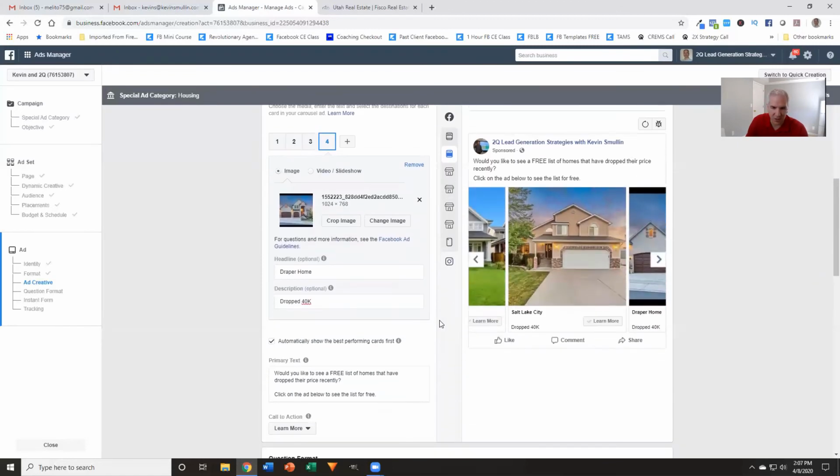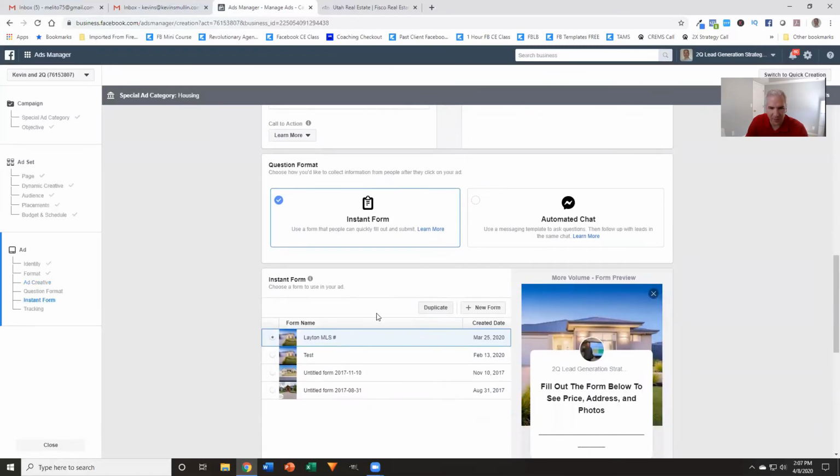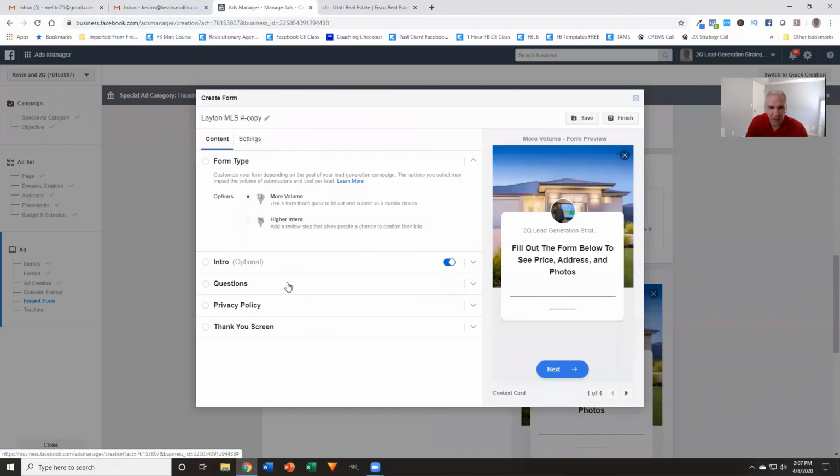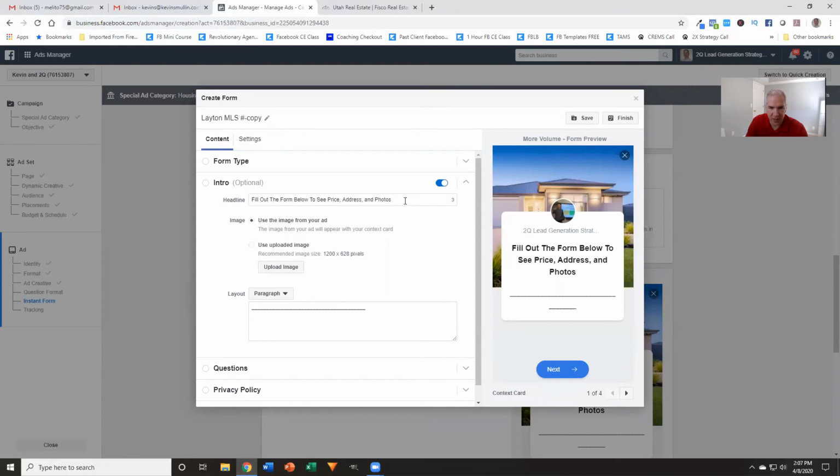I'm just going to finish setting it up. So I'm going to duplicate this one. And for the intro, instead of saying to see the list, I would just put to see the list of homes. I would use the image from the ad, so it's going to pull in those.